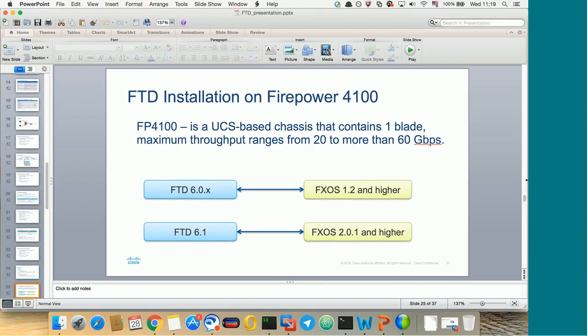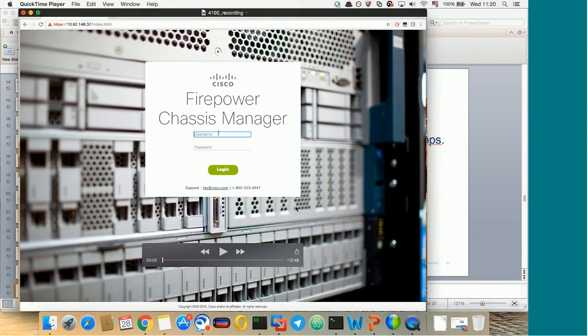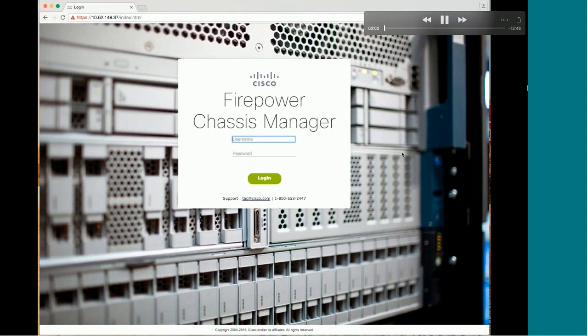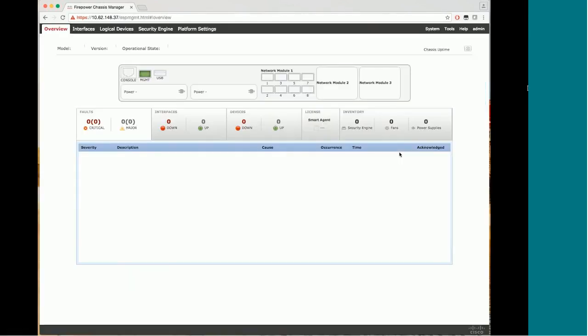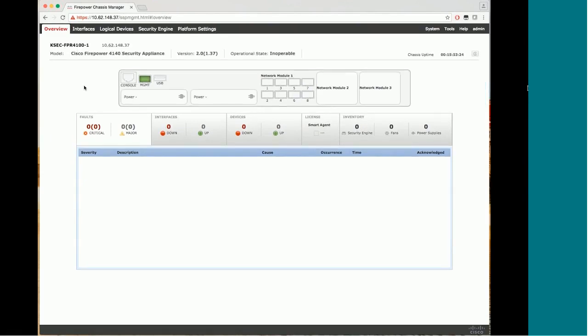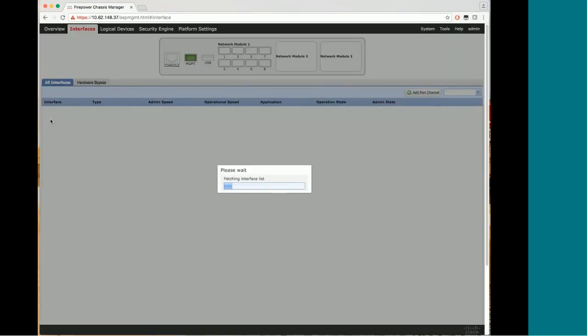Now I will show you a recording of FTD installation on the SSP platform Firepower 4100, and we will walk through the whole procedure. First of all, we need to log into our Firepower Chassis Manager and verify if our FXOS version is compatible with FTD version 6.1.0 that we want to install. And as you can see, it's compatible. Now we're navigating to the Interfaces tab.